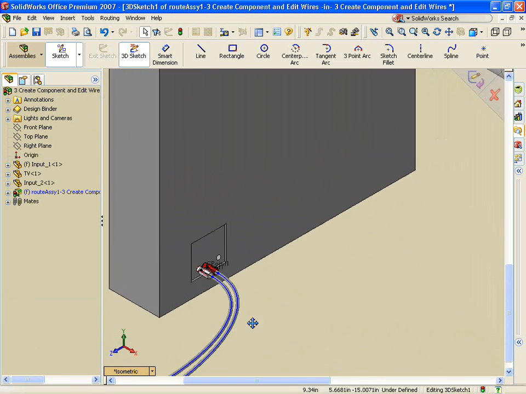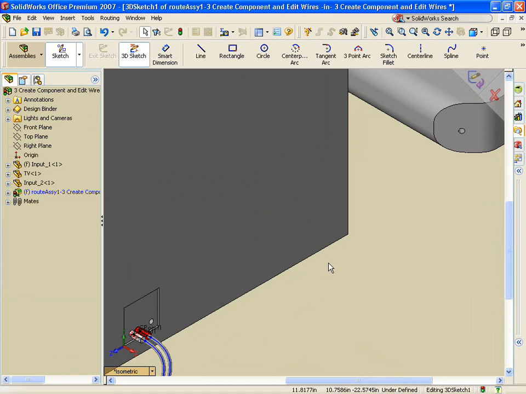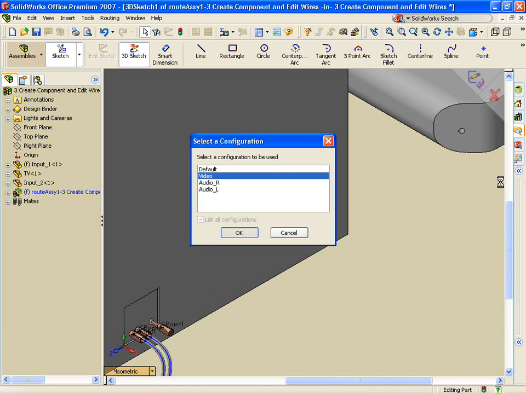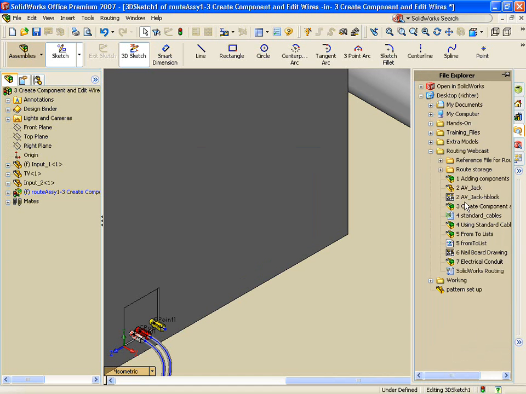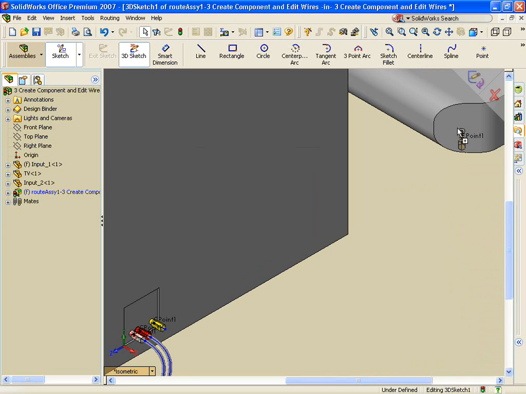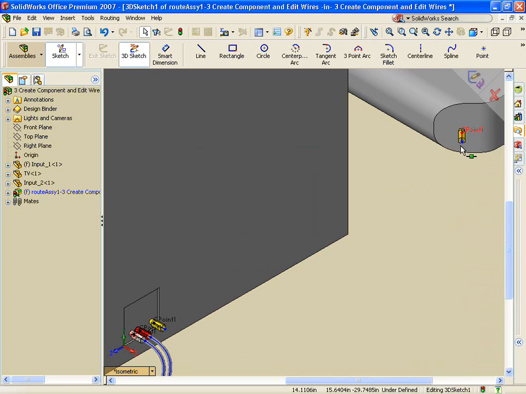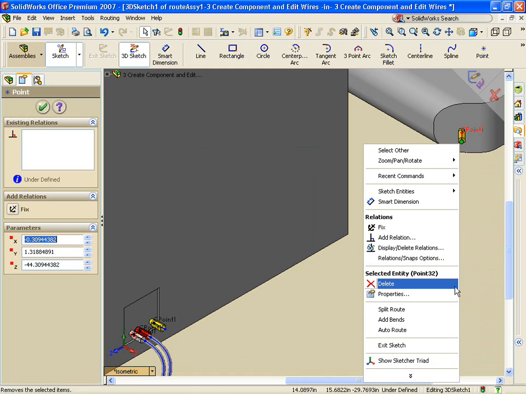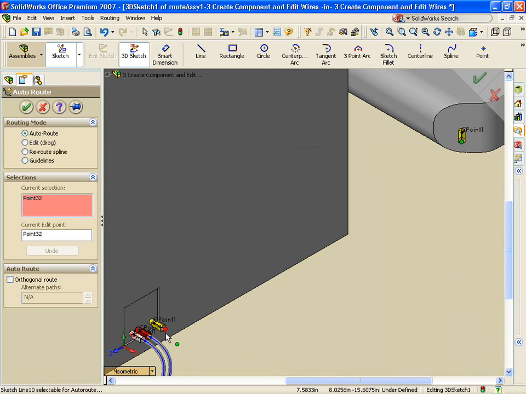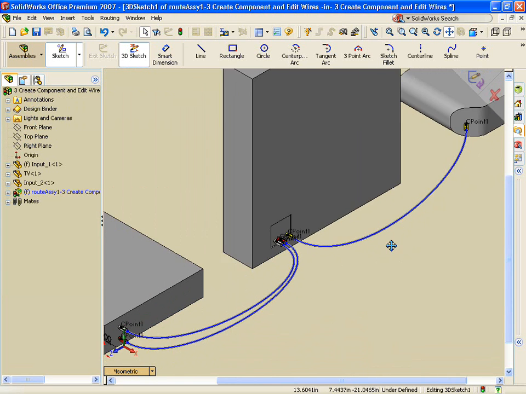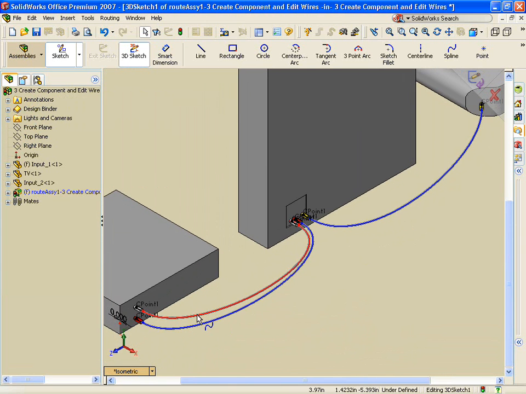Then the last one I have to add is for the video, which is over here. Drag in this, specify video. And then over there like that. Now the reason I'm dropping all three of these in here is I want to show you how to edit the wire data. So let me auto route this one more time. Okay, so now here are all my routes. I've got audio left, audio right, and video.